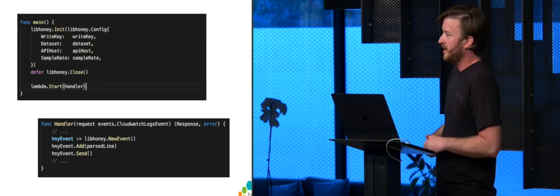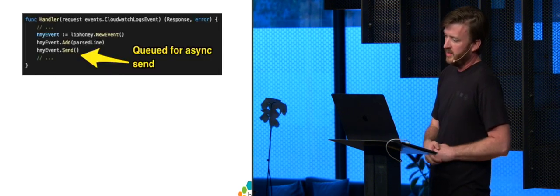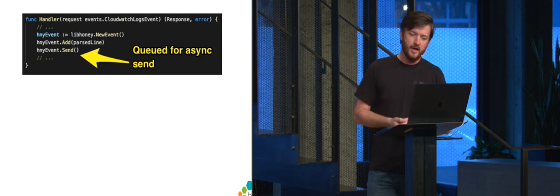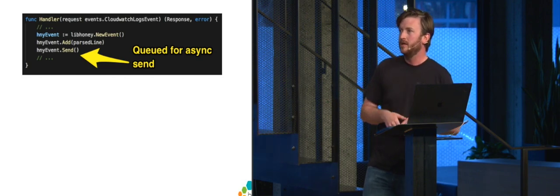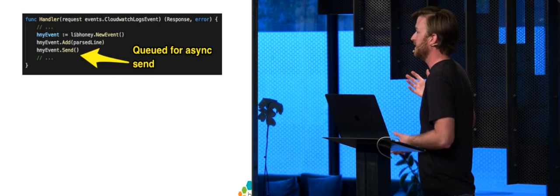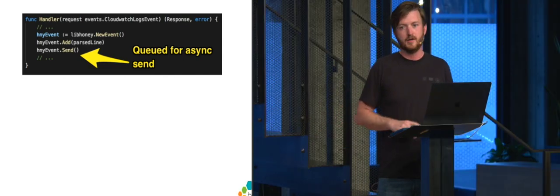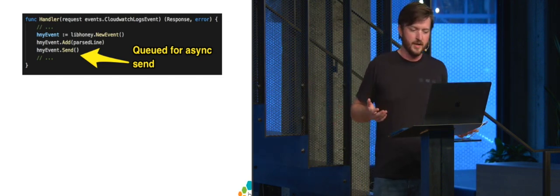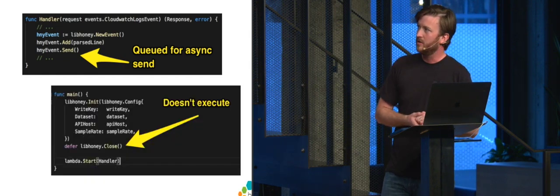This didn't work 100% of the time, and the reason was when you actually send a Honeycomb event with our Go library, it sends it asynchronously. So for efficiency reasons, we queue up an event or a bunch of events, and either we hit a time threshold or a size threshold, and then send it as a batch. It reduces API calls, reduces the amount of work the system has to do. It's generally a win-win, but in a Lambda world, this asynchronous code isn't necessarily going to run.